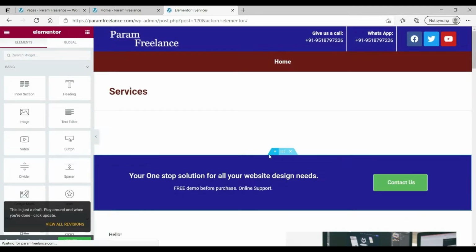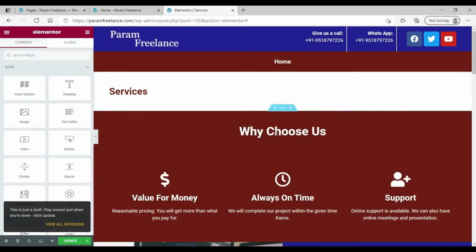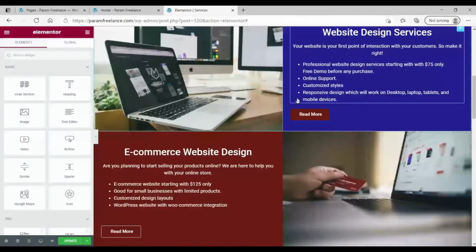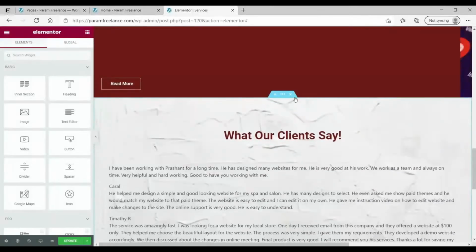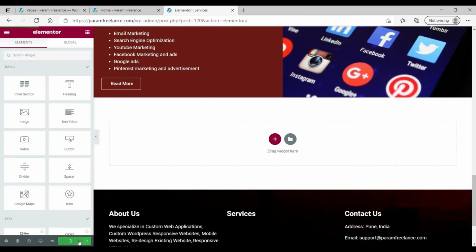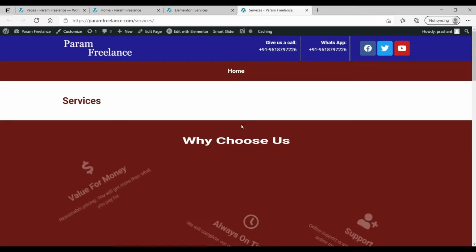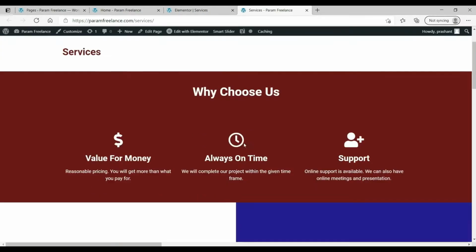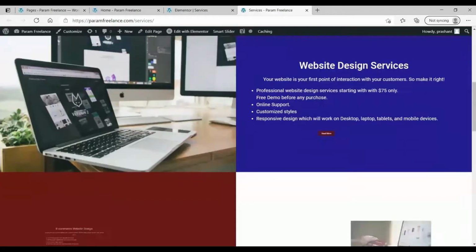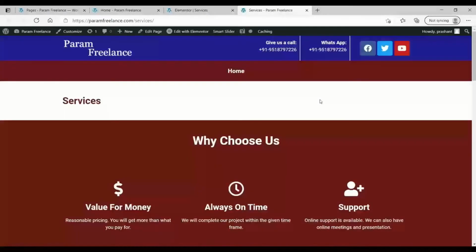Now we are going to remove some sections. This is the slider section, I guess. So I'm going to delete this slider, this blue section also, this section also. I need this one, so I'll keep this one, this one. These services will remain, and I'll delete this testimonial section and click on update. Now click on this button, view page. Let's see how the services page is looking. Now this is the title, then this is why choose us, and the same section is here that we have on the home page. So we got all the 4 services on this page.